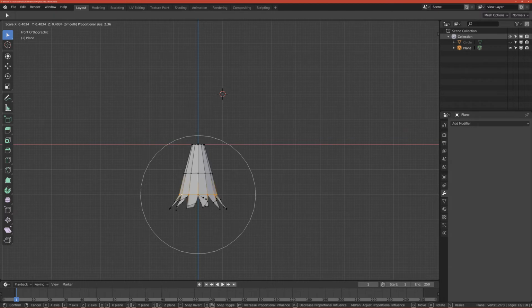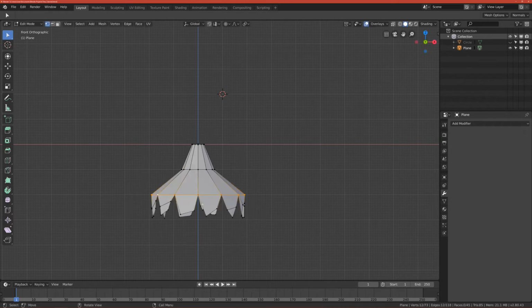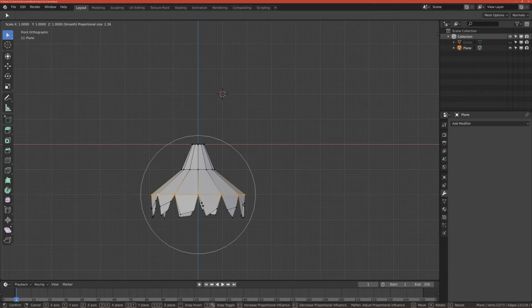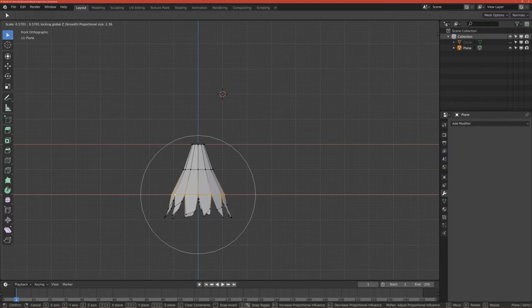But I don't want that. I want them to scale with me, but I want them to stay in the same Z position. So if I press S and I click Shift Z, they will only scale in X and Y direction, and they won't be scaled in Z direction. So they will stay in the same position. Okay, so I think this is okay.